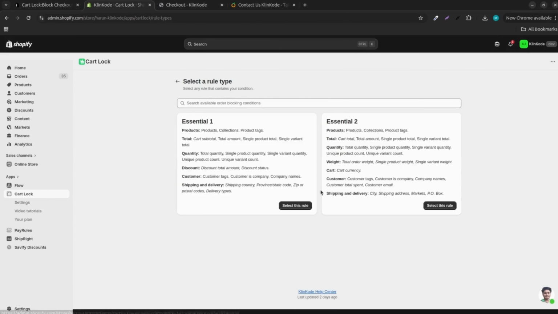Click the Create Rule button. You will see several rule types here. Use the search box to find your specific conditions and see which rule type contains it. Then you should select the matching rule type to continue setting up your rule. In this video, we'll use the single product quantity condition. So first, we'll search for single product quantity in the search bar.